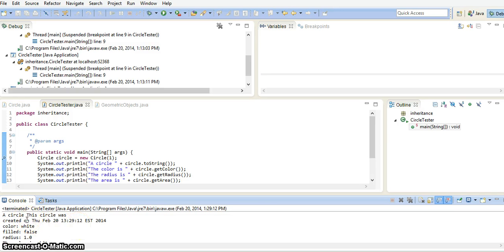As I mentioned before, a circle was created on the date of Thursday, February 20th, 2014. At that specific time, the color is white, as we saw before. The Boolean function gave us a false indication that it was filled. The radius is 1. Now a step down here, the color is also white because the color is private, it doesn't change. The radius is 1. The radius was also private, and the area, which the function was the multiplication function for it, and the diameter.